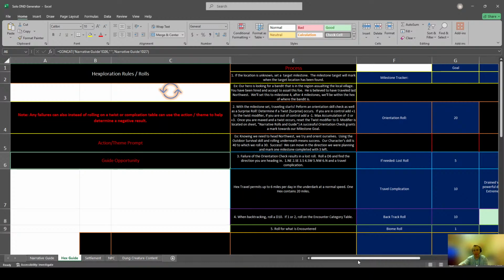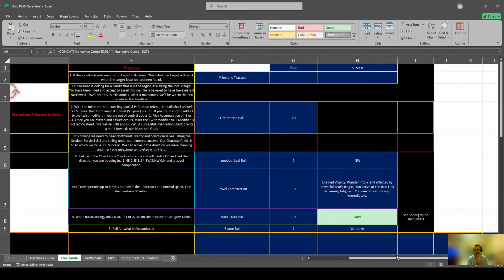Or there will be an orientation roll. Do we know where we're going? We set ourselves and orient a certain way. Is there a lost roll? Did we get lost? If we did, which direction are we heading in? Typically, also, when you fail your orientation roll, there's some kind of complication that occurs.